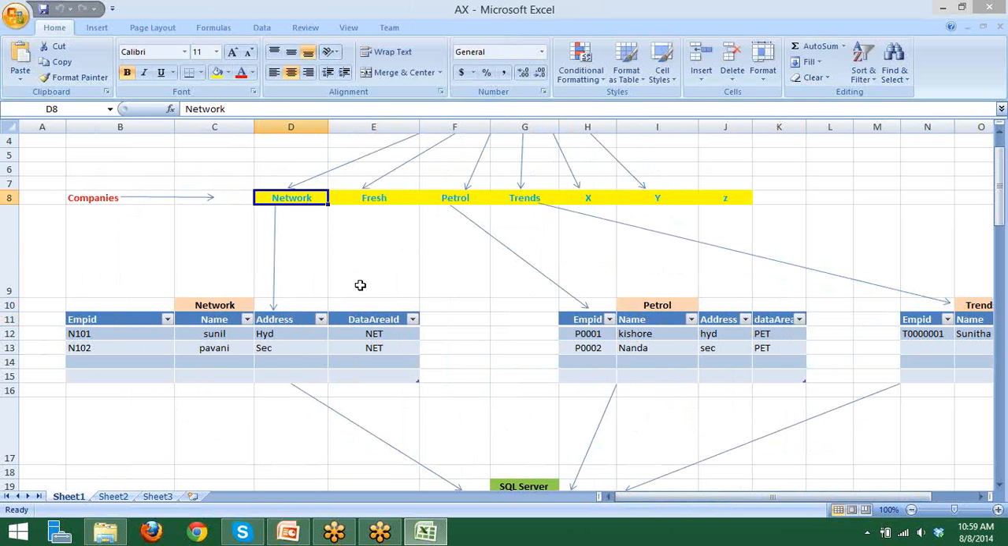Whenever a table is generated in the ERP product, one automated common field is created, and that is the data area ID. So whenever you store data at the table level, that data will be stored in the name of the company.